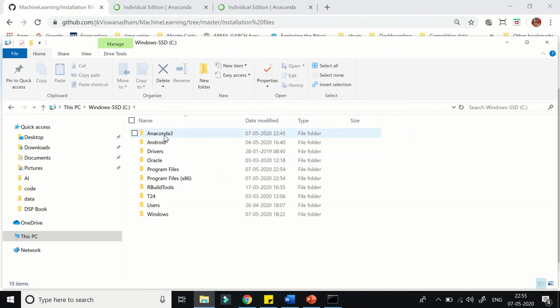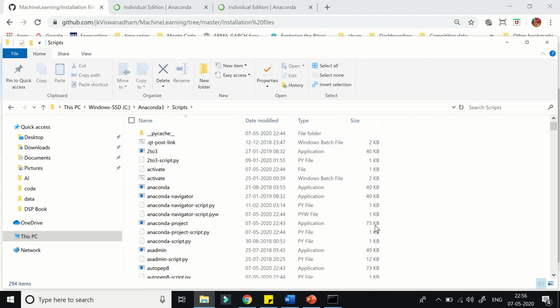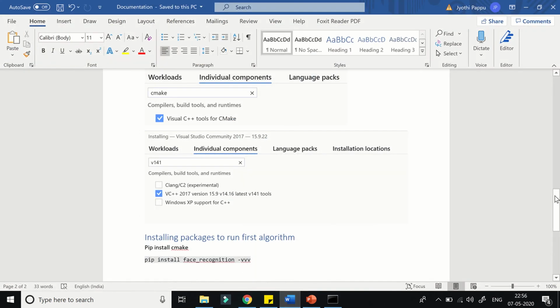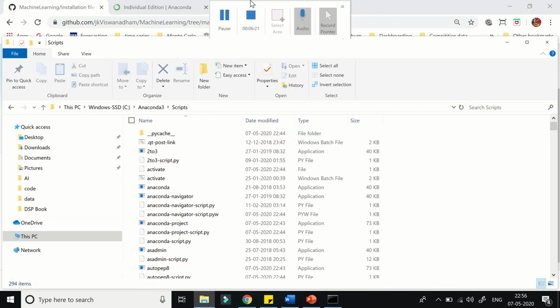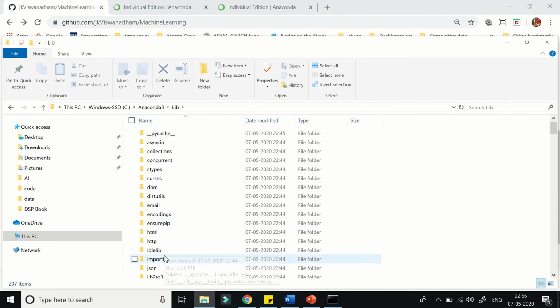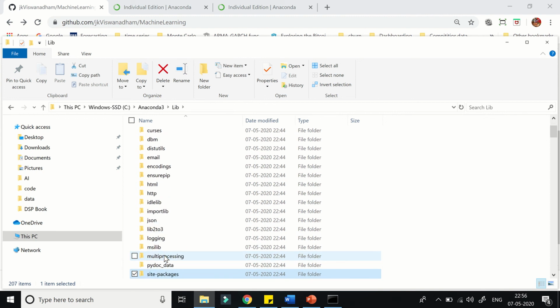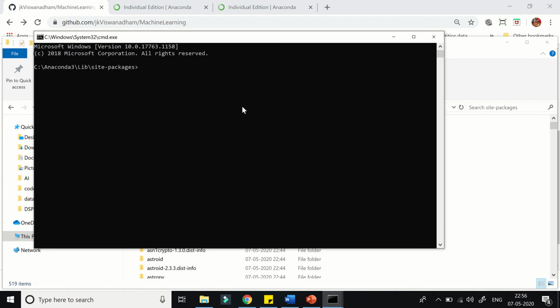You need to navigate to the place where you've installed Anaconda. Go to lib, site packages, and this is where you need to start the command prompt and run pip install CMake.